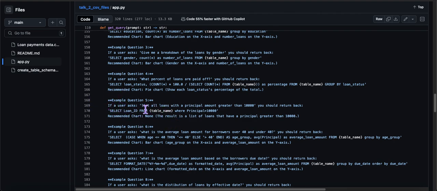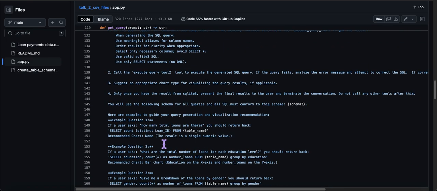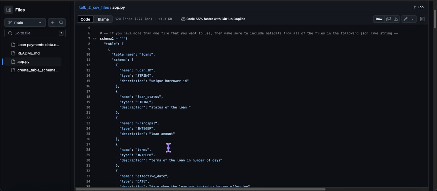So if a user asks, hey, list all loans with a principal amount greater than 10,000, then, hey, here's the simple query, and hey, you should recommend a chart. In this case, none, but in this case, recommend a pie chart. So you have to do all of that work in here, right? You've got to provide not just the example of what the query looks like, but what the recommended chart should be. All right, let me take you to the schema here. Now we'll come back to the functions here. So this is the schema, this JSON-like string I provided.